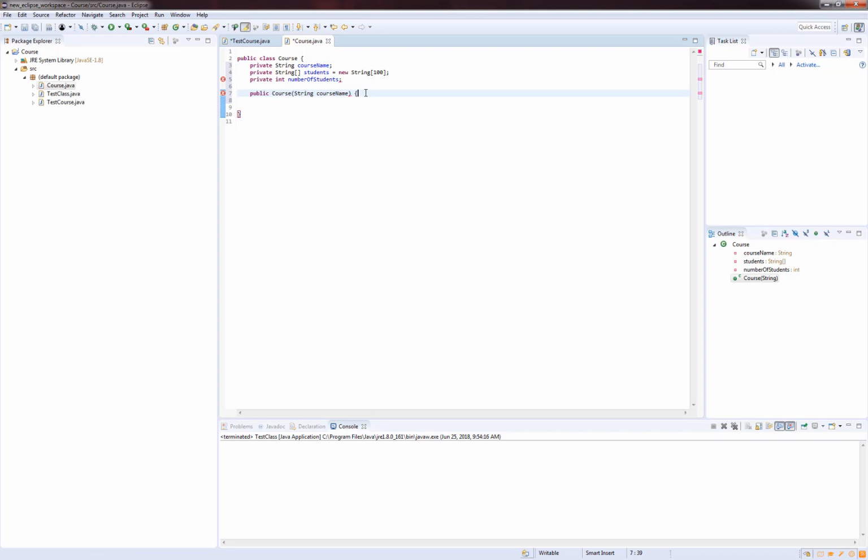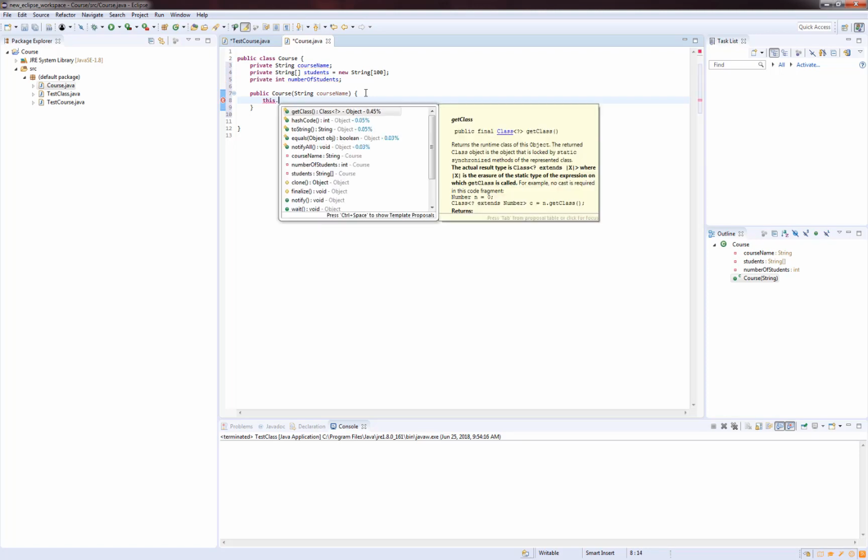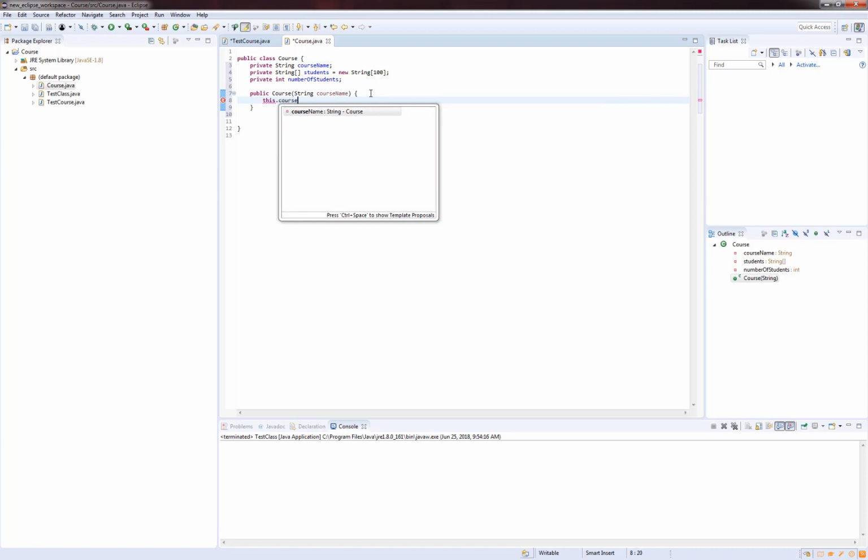So here's our constructor code right here. And what we do for this is simply set this, and we talked about the this keyword many times before, so you should be familiar with it now and know what that's all about. And we want to set this course name equal to the argument that was passed to us, course name. And that's all we do there.